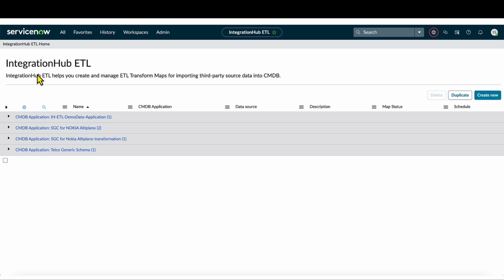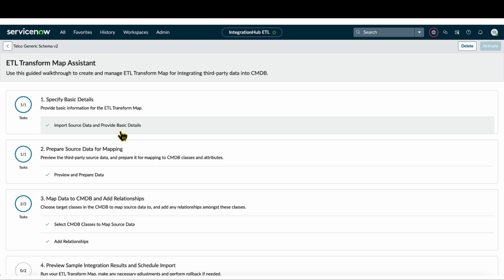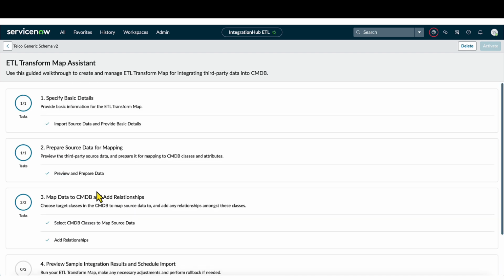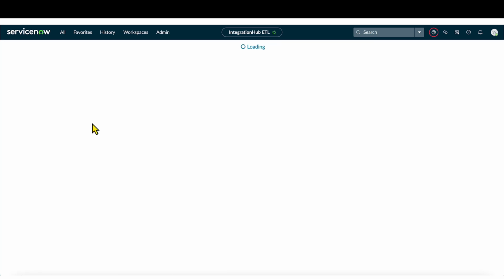So a system integrator or a customer desiring to build their own discovery connector will go into the Integration Hub ETL Studio and will basically duplicate the Telecom generic schema that we see here and insert their own data source here. Other than that, everything here they get for free. They don't need to develop any of the steps here.